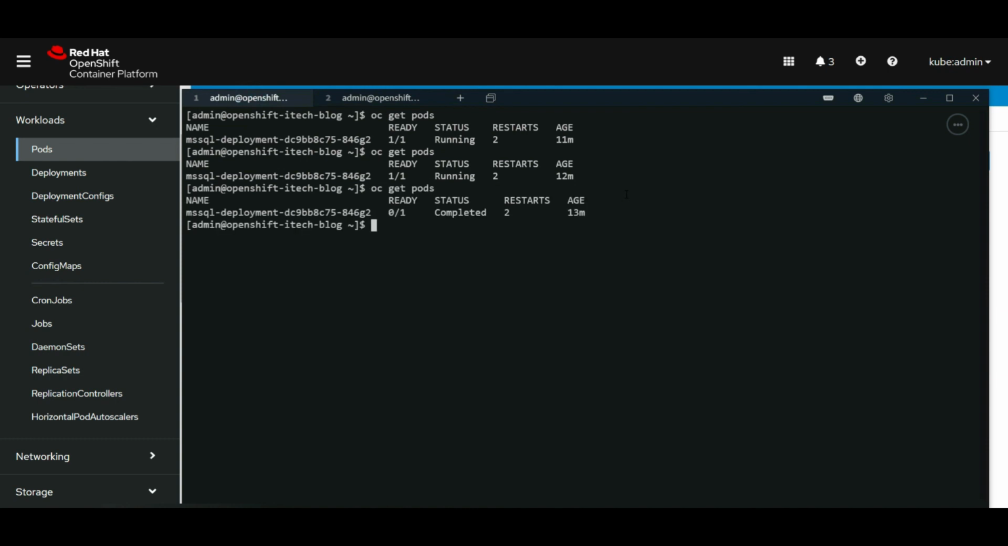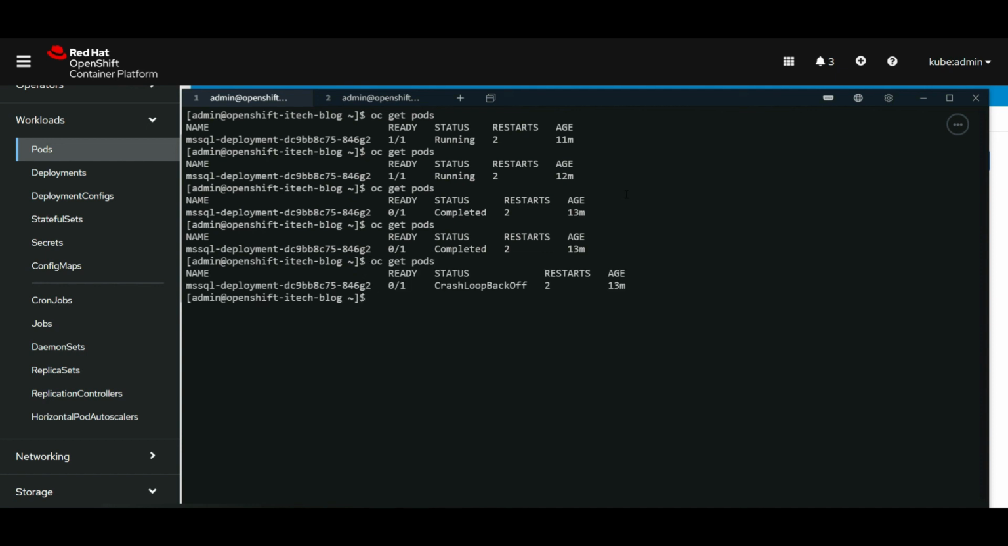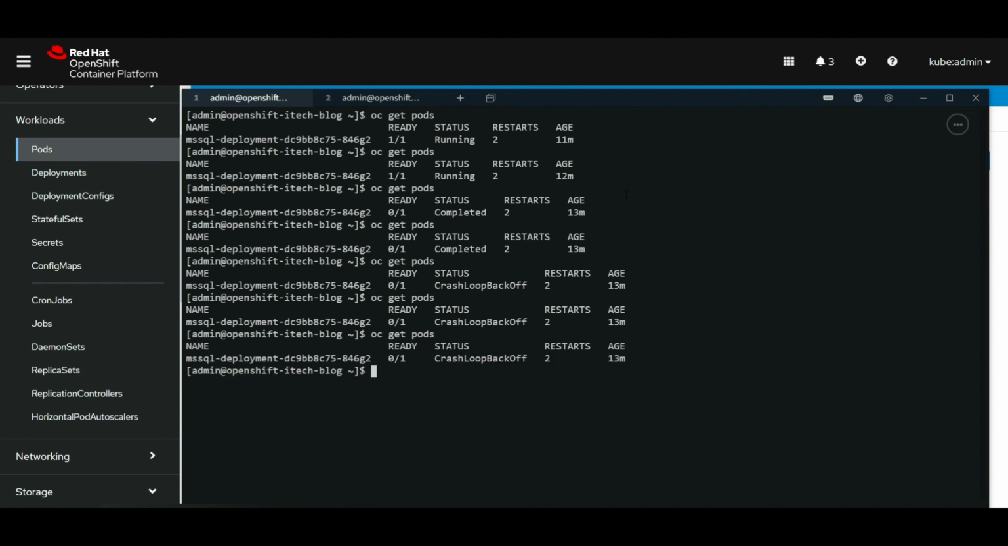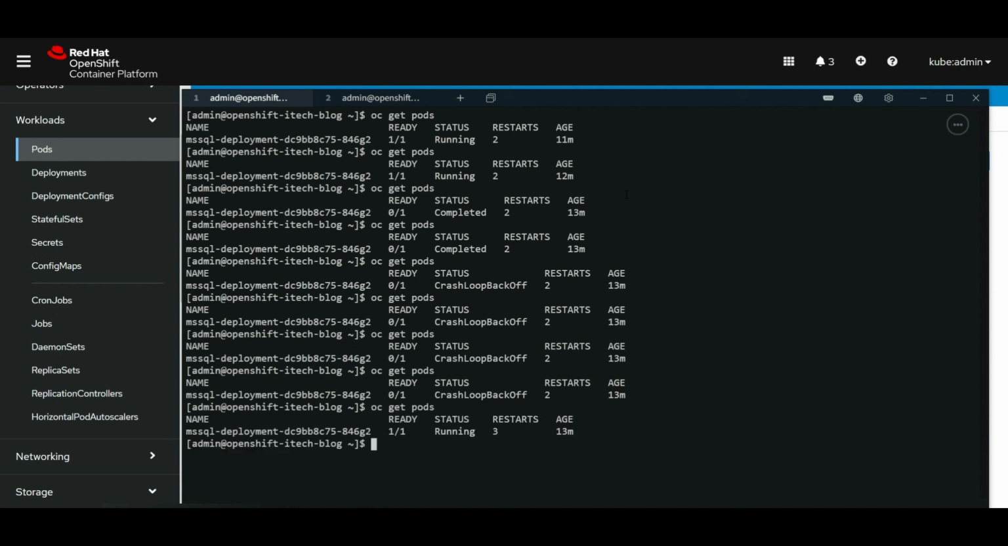You can see the status is now changed to completed. Still completed. Let's give it a minute. There you go. You can see that now it changed to CrashLoopBackOff. There you go. It's back to running state. The pod is now back live and healthy.